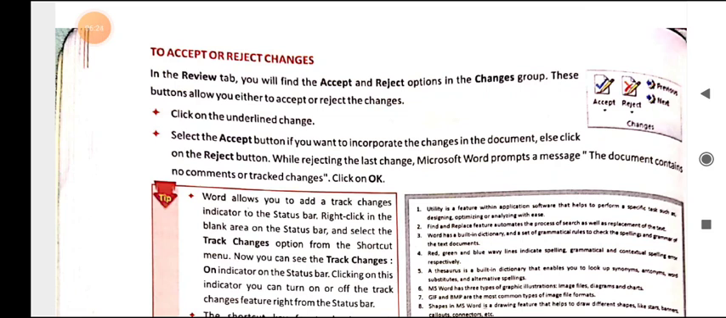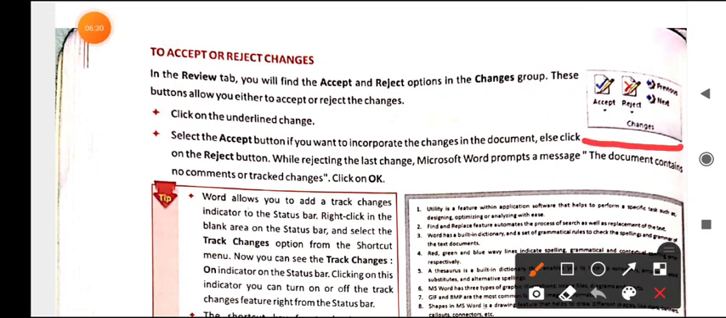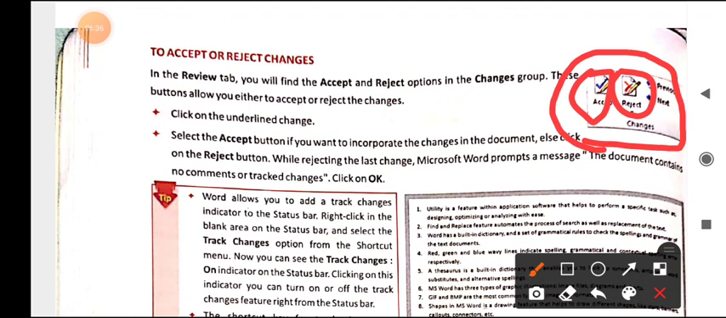These buttons allow you either to accept or reject the changes, which you can see in this diagram in changes group. ये भी review tab में ही होगा. The first button is accept button and second button is reject button. इसके बाद previous और next भी होता है, तो वो भी आप यूज़ कर सकते हैं.